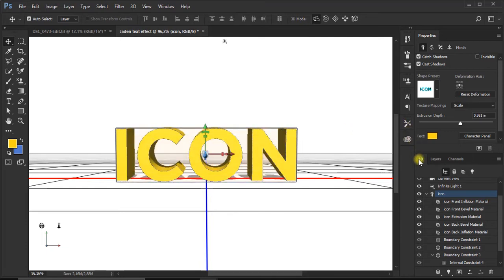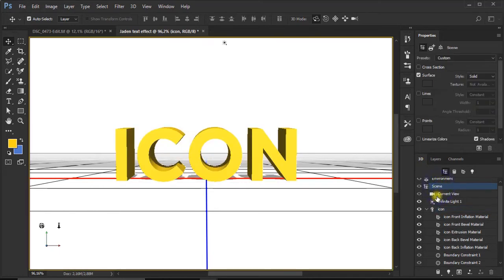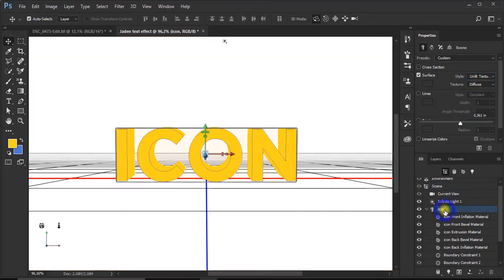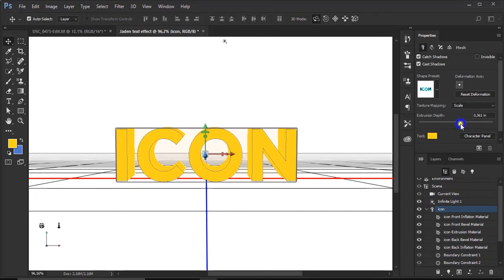Okay, now go to the scene, select scene, go to the scene style, change it to unlit texture, select it, go back to the text and play around with the extrusion depth. I'm gonna leave it like this. Okay, it's good enough.